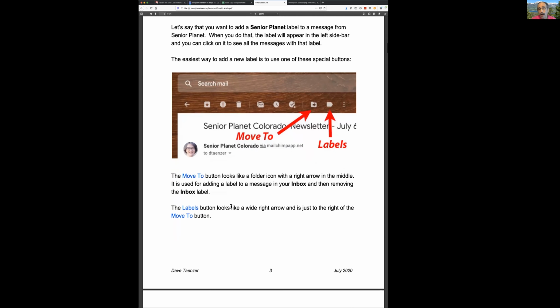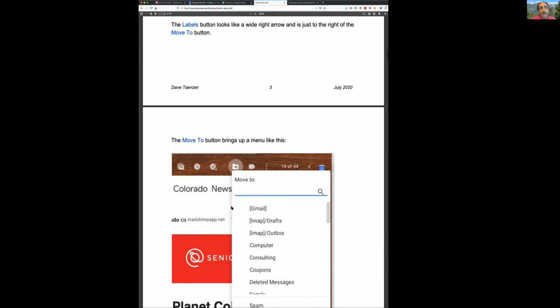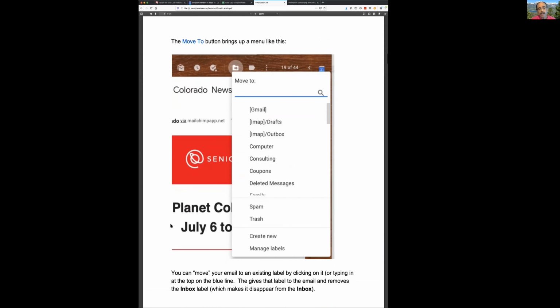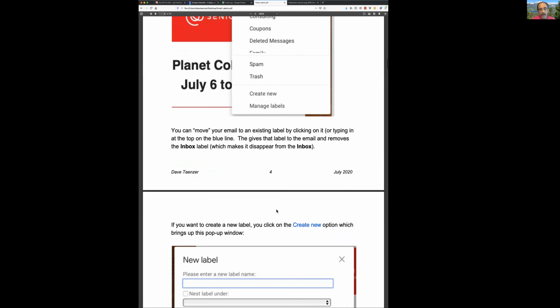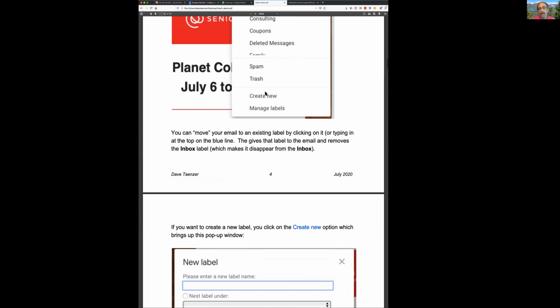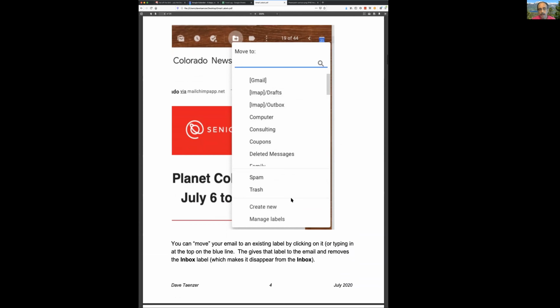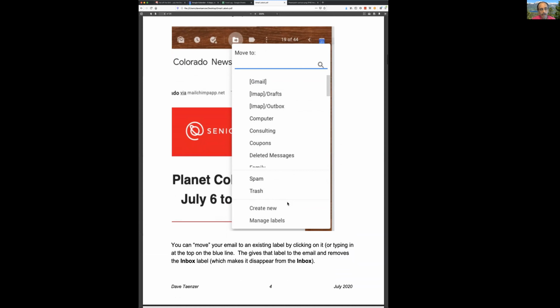So if we want to take this message out of the inbox and move it to a new label, we click the Move To button, that thing that's a folder with an arrow on it, and up comes a little pop-up menu that shows me all the labels I've already got, and I can choose one of those, or I can come down here and click on Create New, and that is used for creating a new label. Can everybody see that? So this is Create New.